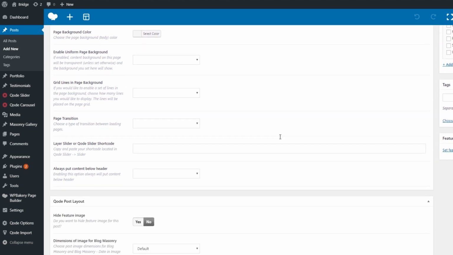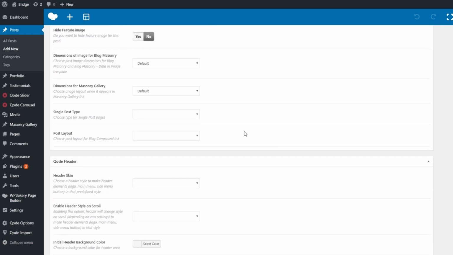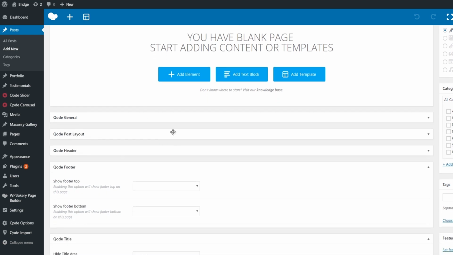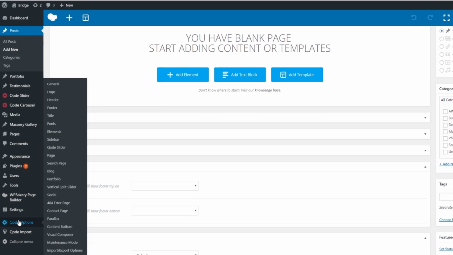So it says Qode General, Qode Post Layout, Qode Header. These meta boxes were added by our theme. If you click on the box title, you can toggle the options. Now, you might notice that the meta boxes that you see here are the same options that you will see when creating a new page. So these options here are local settings, and they will apply to this post only. If you haven't seen our video on how global and local page settings work, you should check it out. That's where we explain how these local settings work in combination with the global settings.